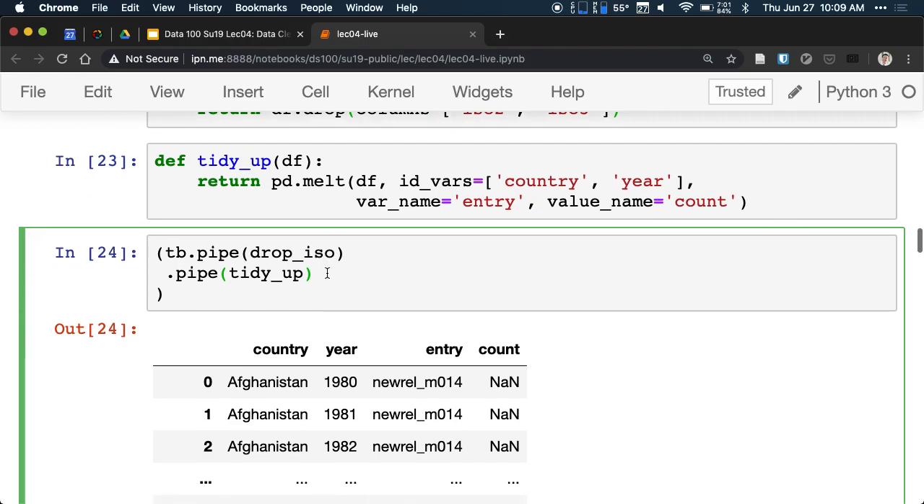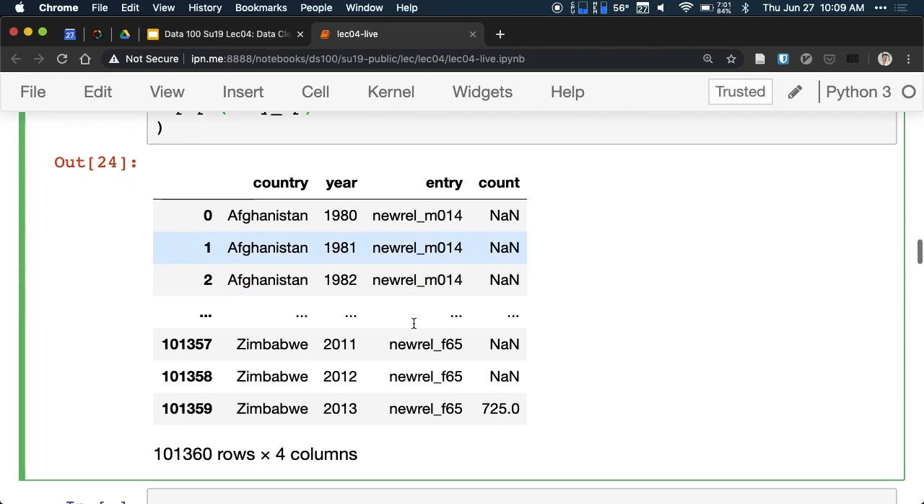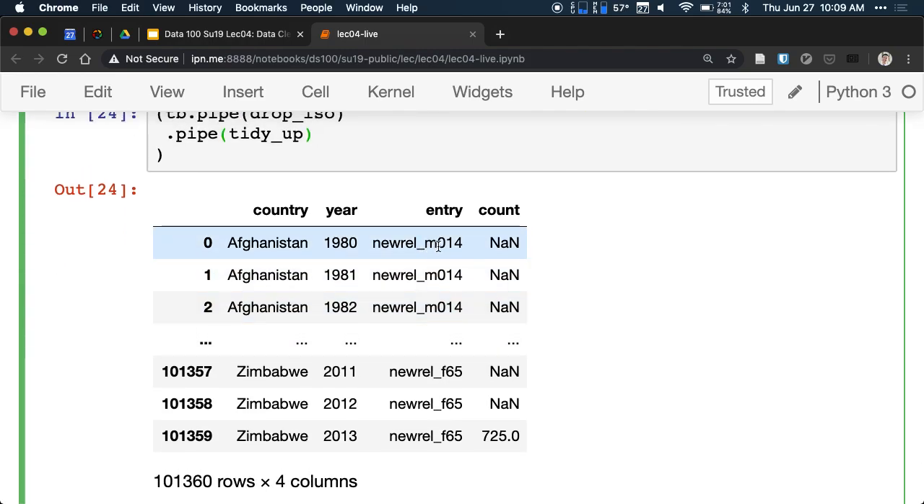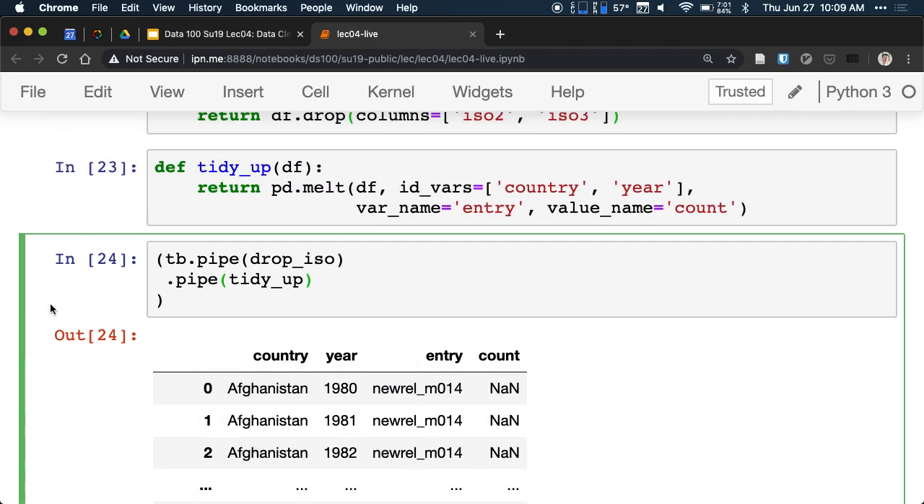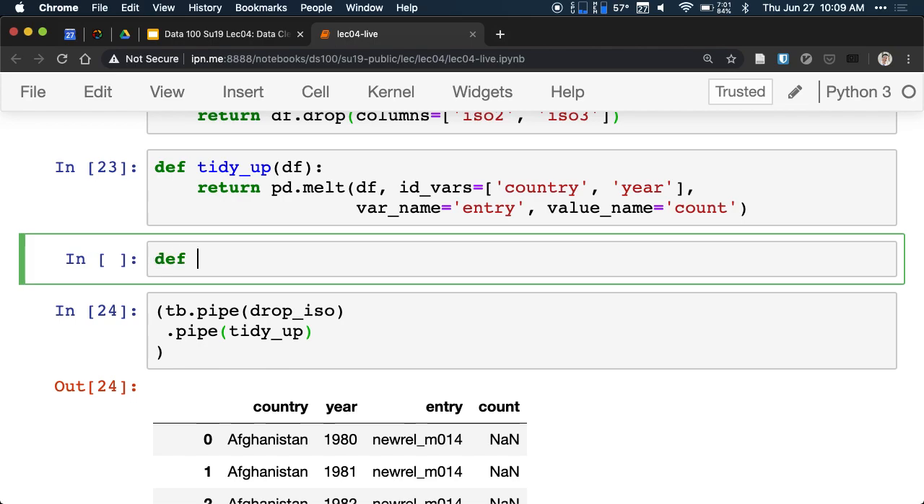Okay, so I have here this table with new rel M014 and so on, and what I want to do is split apart these columns so that I have one column for sex and one column for this age range. I don't really care about this new rel thing anymore because all these columns are new rels. Okay. So I can make another function called split entry.